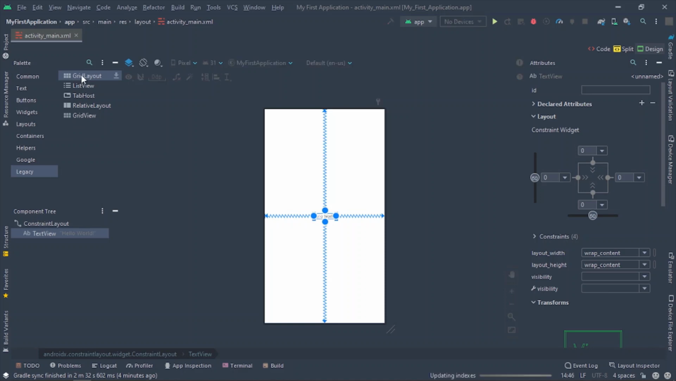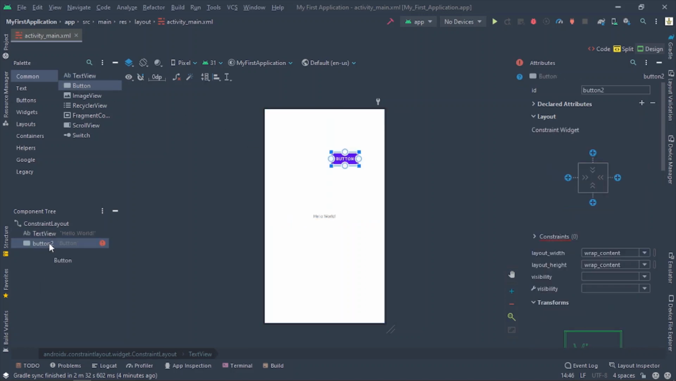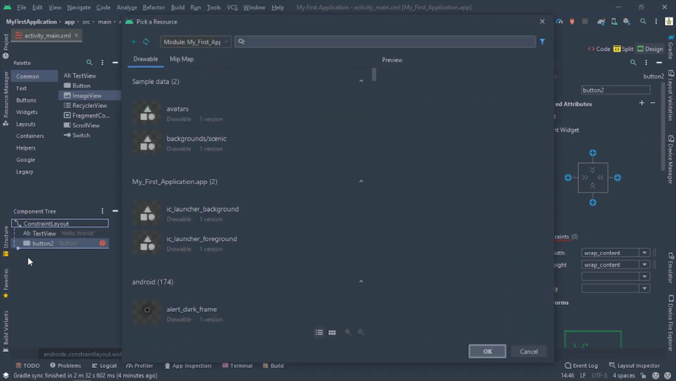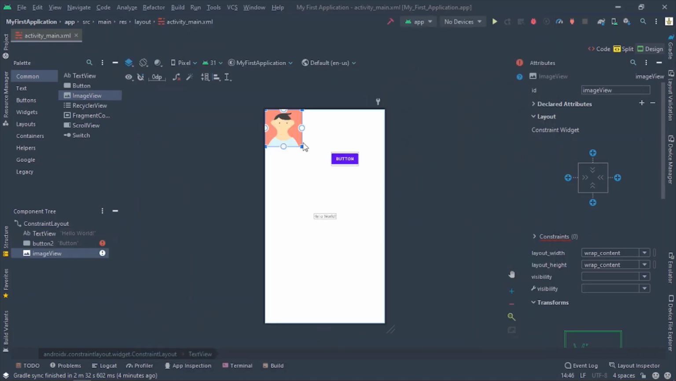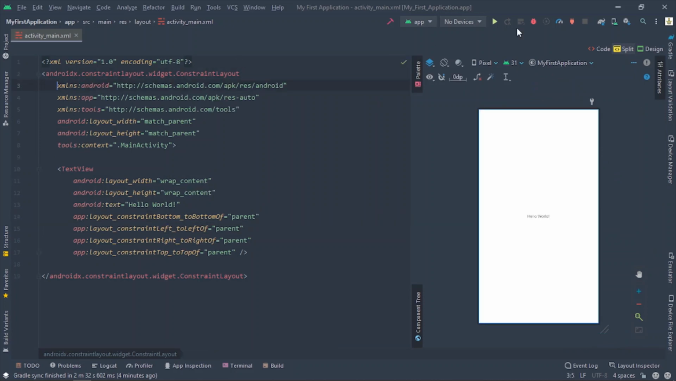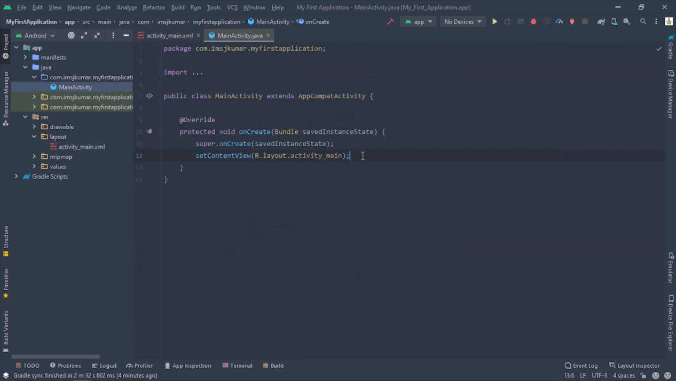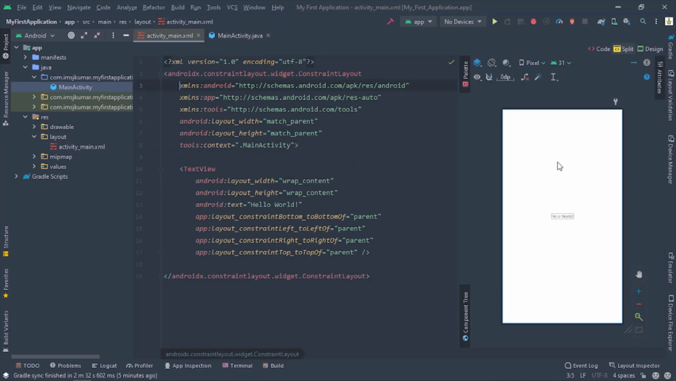In the component tree, whatever we add will show up here. Let's take an example. If I select the button and drag and drop it here, you can see the button appears, right? It will automatically adjust where to place it. Now move on to the split portion, and then move back to your main activity. Here we have the main activity, and you just need to click on the play button, the run button, to run your application, and it will run automatically. And your first application is ready. Boom, you got your first application, right?